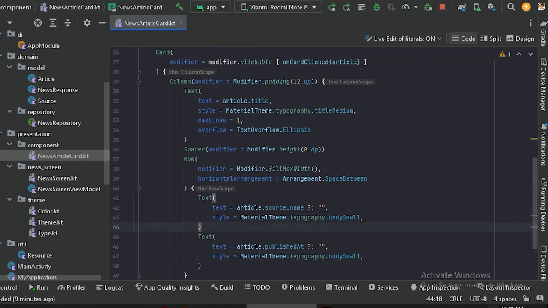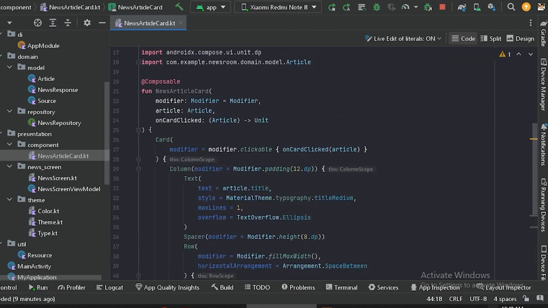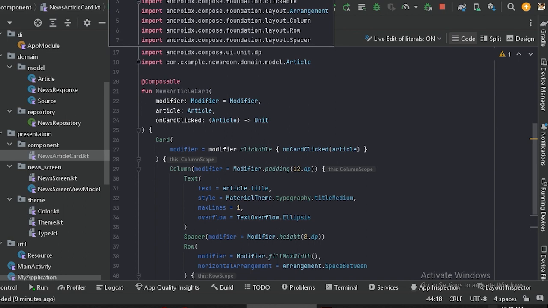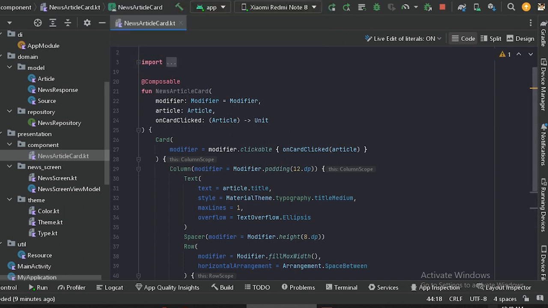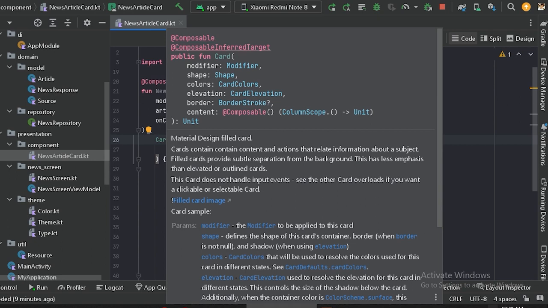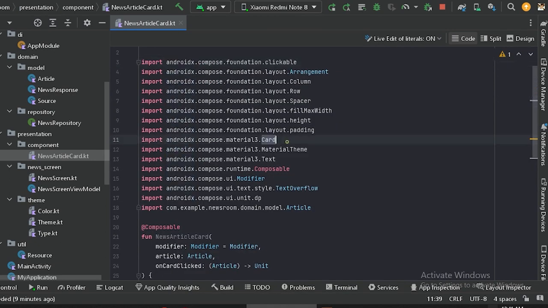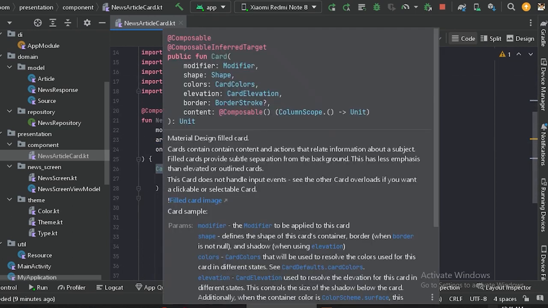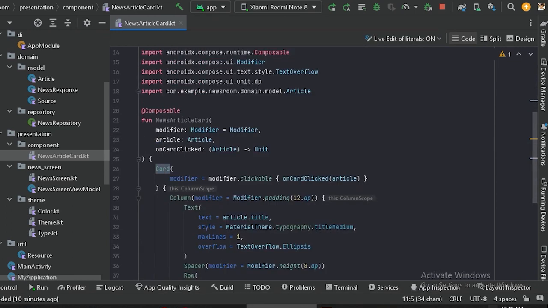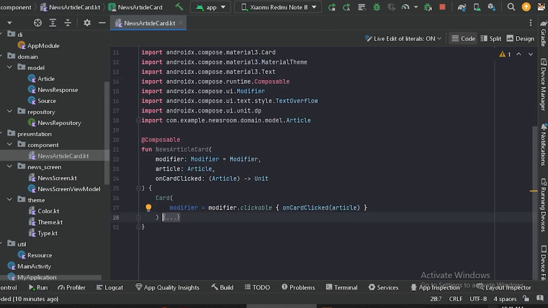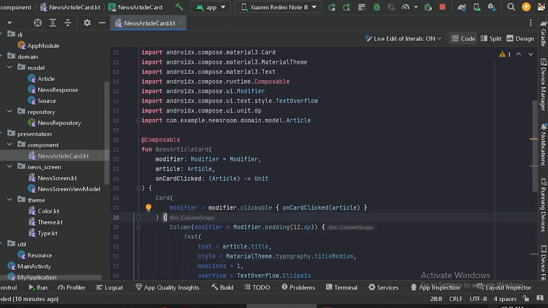So like this, I have created this news article card. What we are doing? First, let's minimize these imports, and here I have taken this card composable. This card composable is coming from this Material 3 library. So we will use this card composable, and in that card composable I have provided this clickable modifier because this whole card will be clickable. And in this card I have taken a column layout.